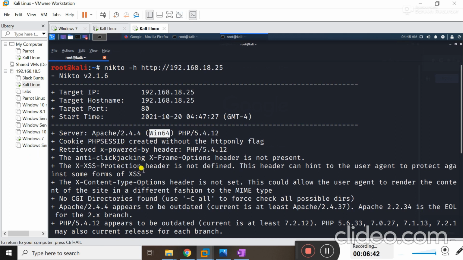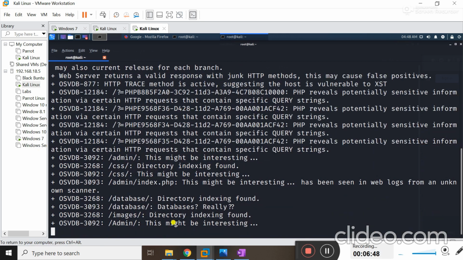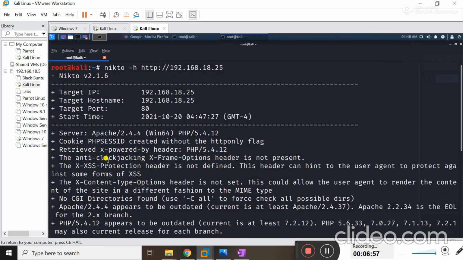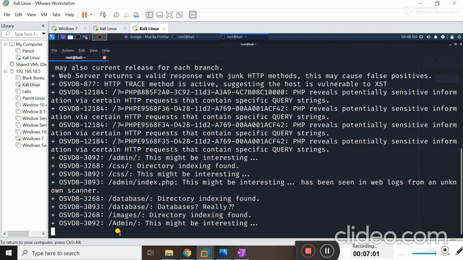Okay, so Nikto is also a very useful tool for banner grabbing. It's a web application scanner. You can check different vulnerabilities by using this tool. Now I have successfully fetched the banner. Now I'm going to quit from here.